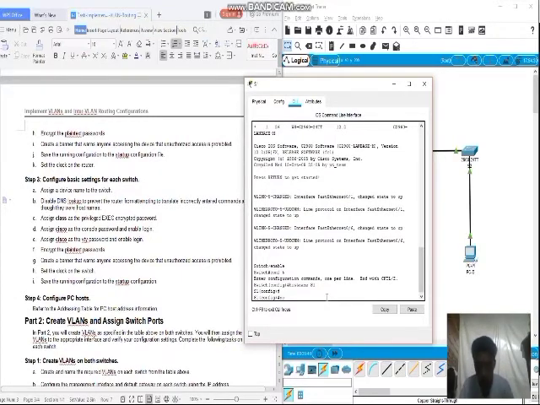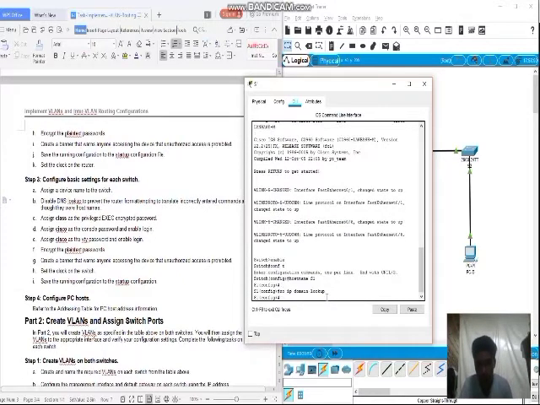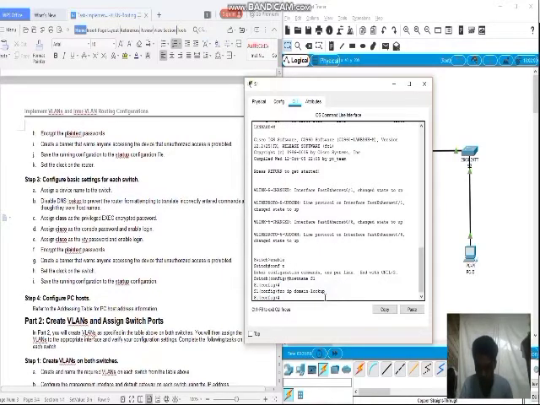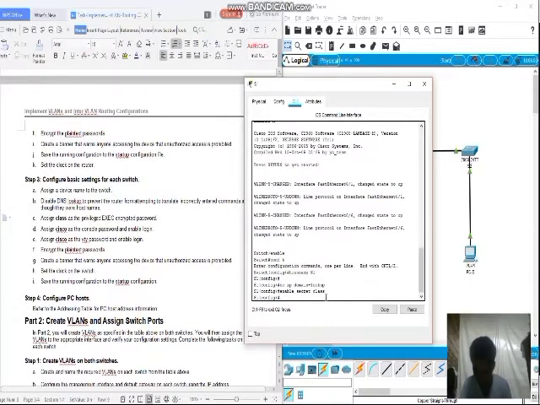So no ip domain-lookup. Done. Then assign class as the privileged EXEC encrypted password. So to do that, enable secret password class. Assign Cisco as the console password and enable login.